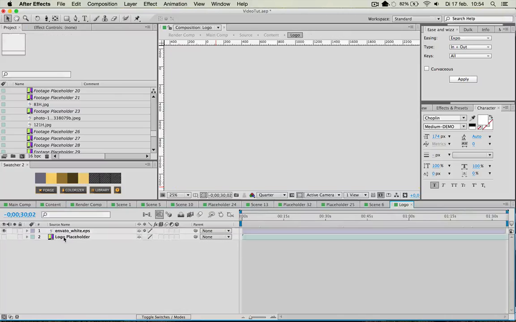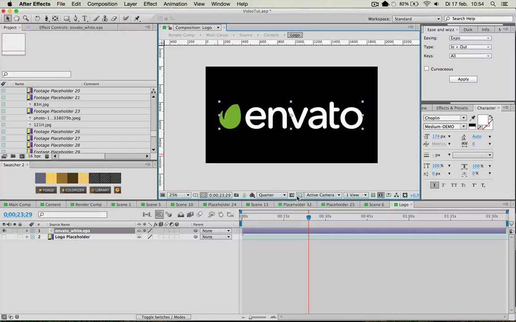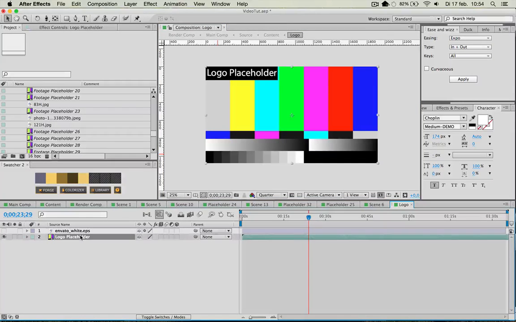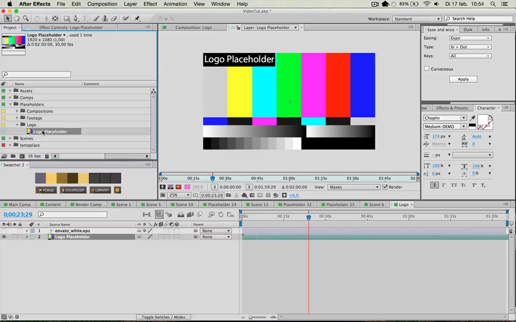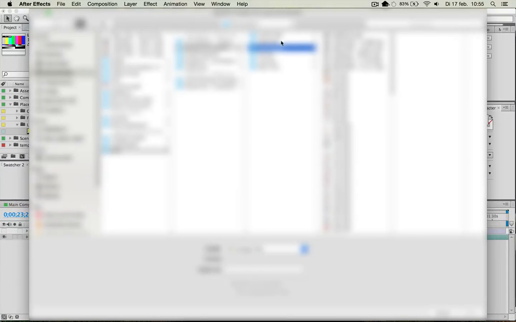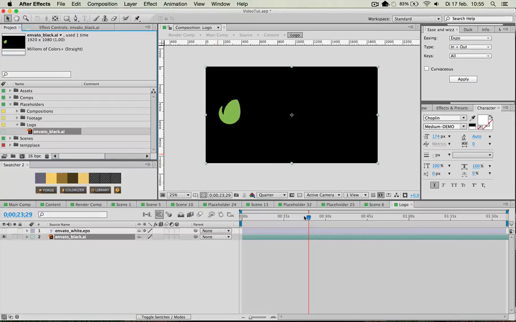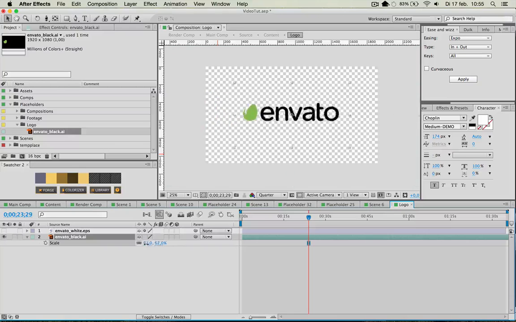One more thing is how you can edit your logo. It's the same as with the photos. Let's just delete or disable this placeholder. And here you have another placeholder, which is called logo placeholder. And we'll go inside our logo folder, double click that, and let's go to our Envato logo black. And as you can see, let's make the background transparent. I've made a black logo now. And you can scale that any way you want.